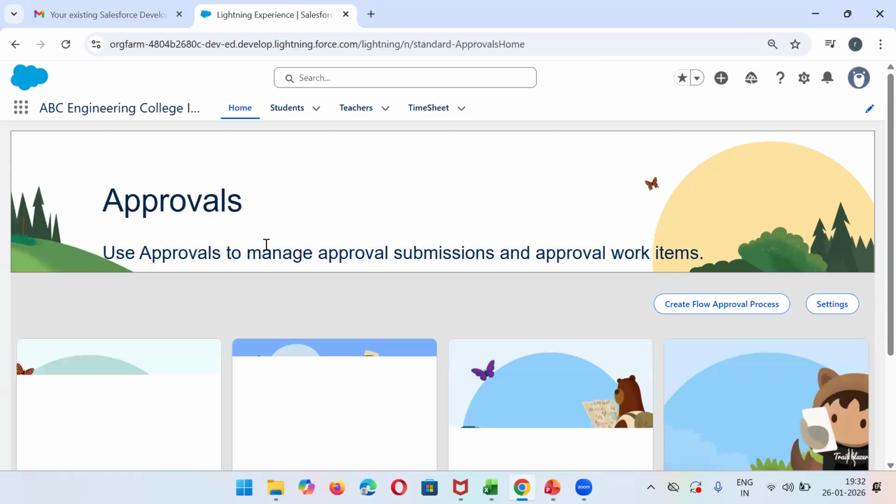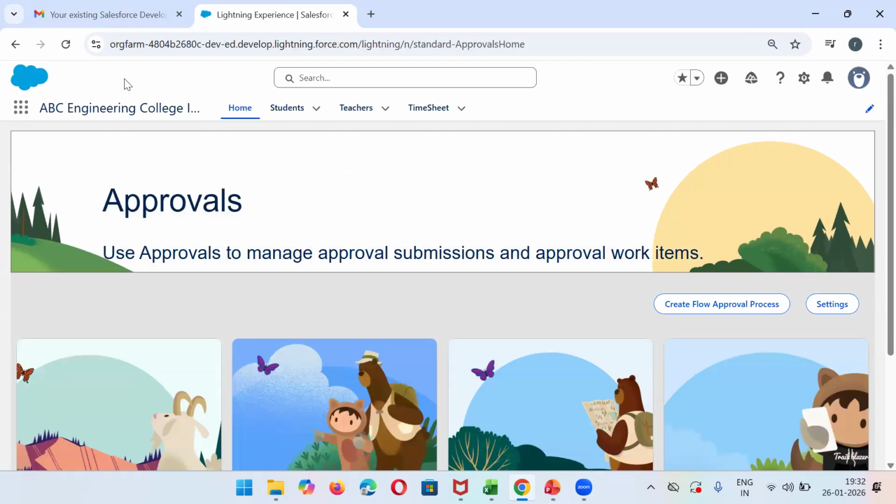So now I'm in my Salesforce org, wherein you can see this app that I created last time, ABC Engineering College. And inside this app, I have included one home tab, student tab, teacher tab, timesheet tab, right? So we have seen in yesterday's class how we can connect student and teacher with a master-detail relationship, and how we have connected teacher and student with a lookup relationship, correct? So in this session, we will talk about record types. So we'll see how we can create a record type.